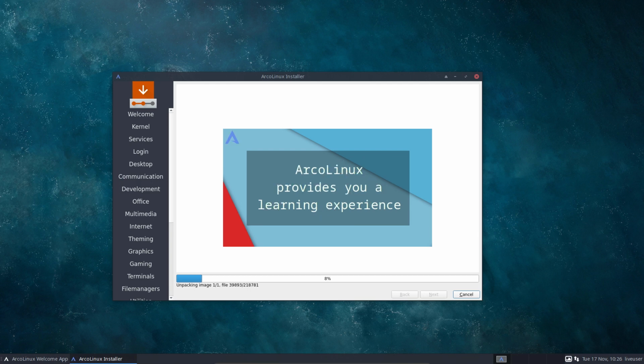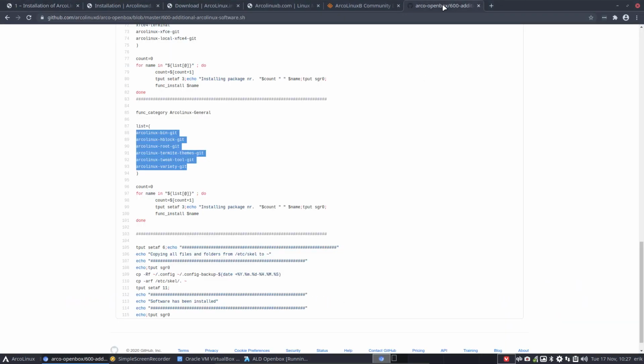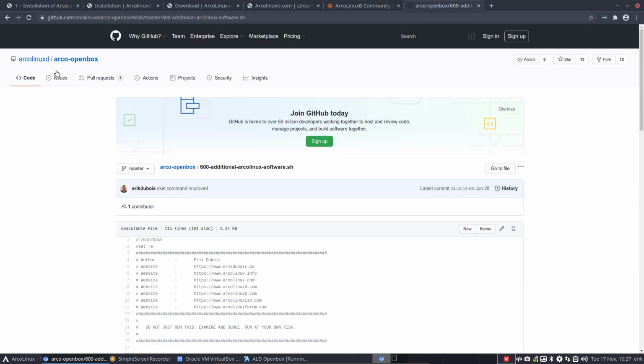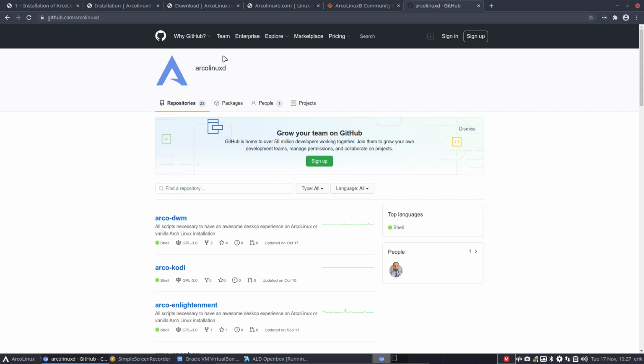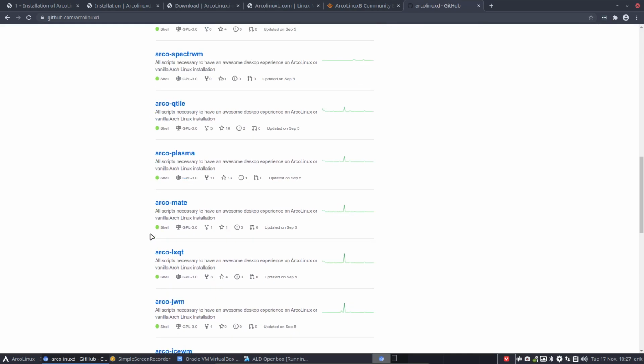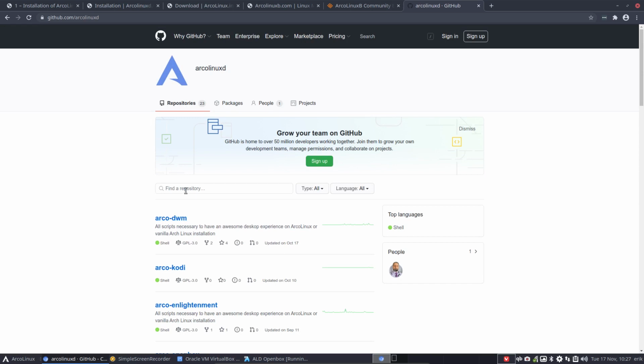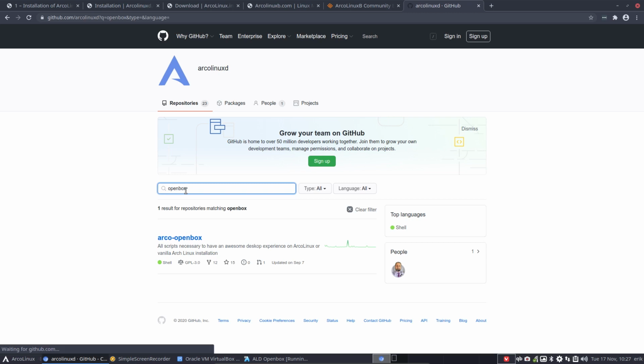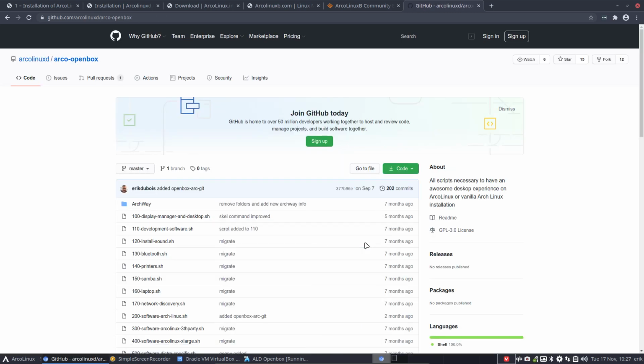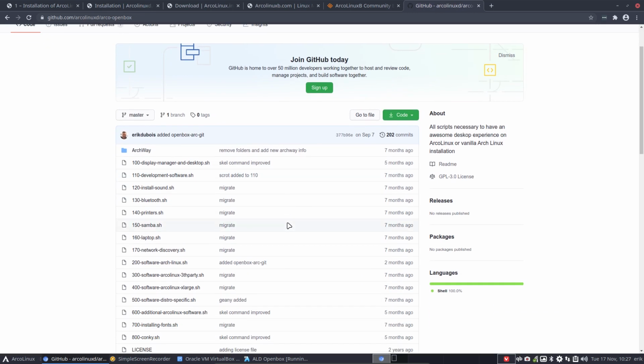So while that's installing, what can I say more? We can have a look. So what we'll do later on, navigate to github.com/ArcoLinuxD. 20 desktops to choose from. 20 GitHubs with all the scripts you need to have, for example, Openbox, Arco Openbox. And what it does, and don't look at the date, it will just work.